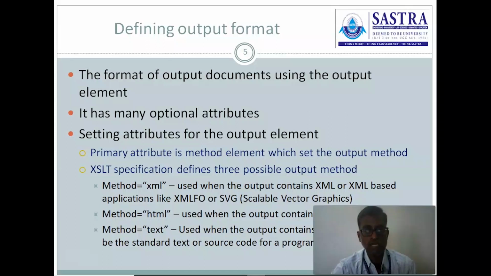And then the next one, output declaration. As I said previously, in the output declaration, the format in which we are going to transform our XML document is specified here. The format of the output document is given using the output element, xsl:output, that is the element used here. So by using the output element, we are transforming the XML input document to the respective output document.